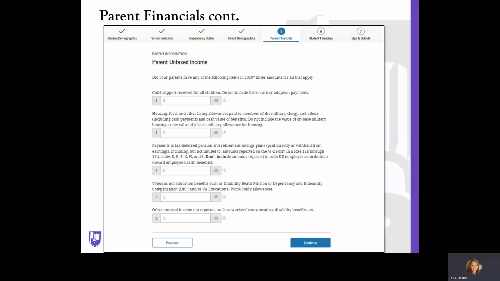This screen asks for information about parents' untaxed income. Again, pay attention to the year that they're asking about. Read each question carefully and refer to the help buttons on each field if you get stuck. If you do not have an amount for the item for the parents, leave it as zero.